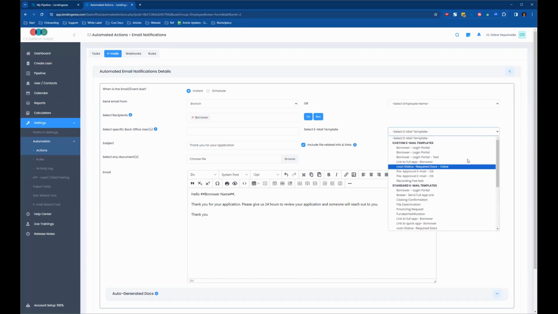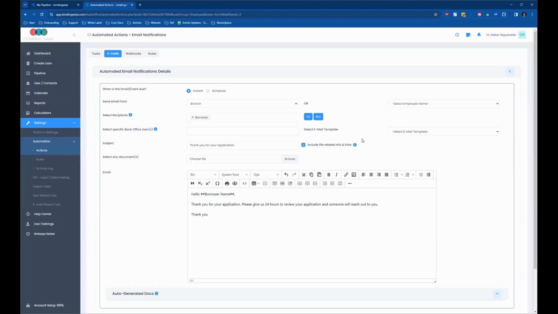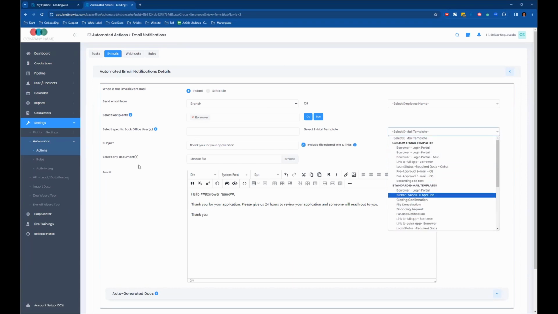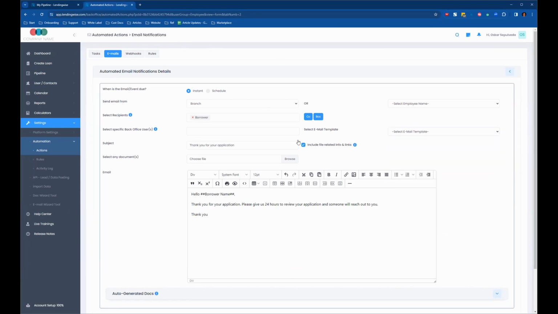And if I already have a message built in my email templates, I could select it from here as well. So all your email templates are going to be located here as well. So ideally, if it's something that you think you're going to use frequently, you can create that and edit it in your email wizard tool. And then when you come in to create your automations, you'll already have it listed here. Or you could just create something like this on the fly or a one-time use.